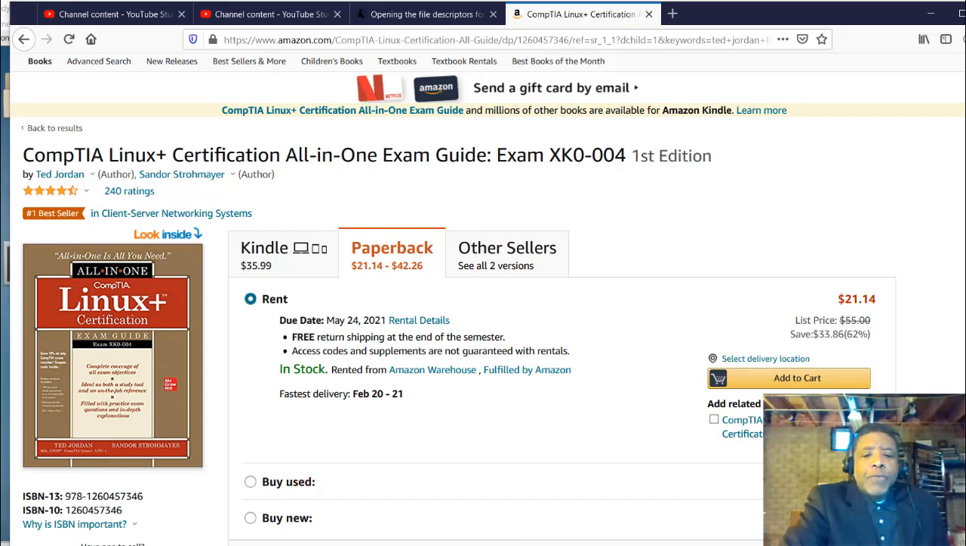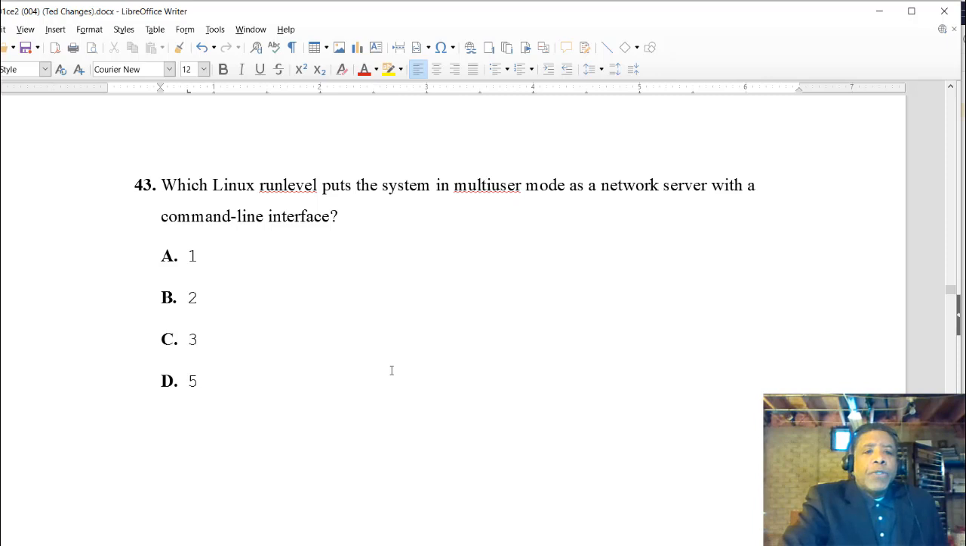The questions come from chapter 1. So this will be question number 43 and 44, and this is our pre-test exam. Which Linux run level puts the system in multi-user mode as a network server with a command line interface? And so we got 1, 2, 3, and 5 options A, B, C, and D. Go ahead and pause here if you want to figure out the answer on your own.